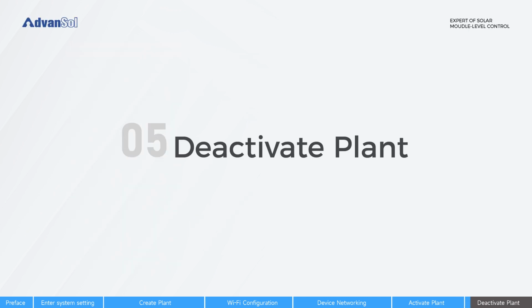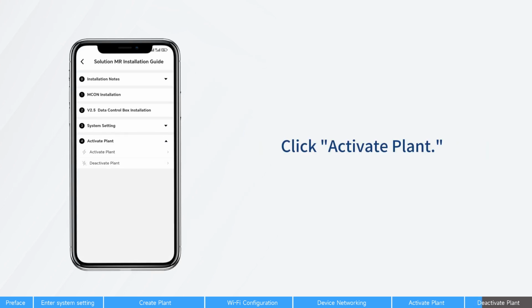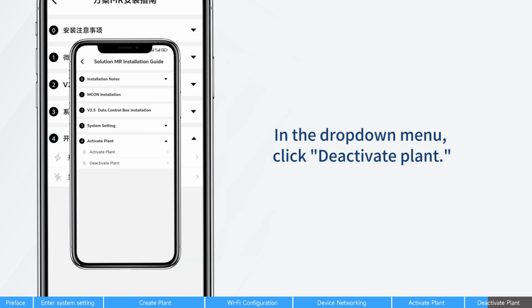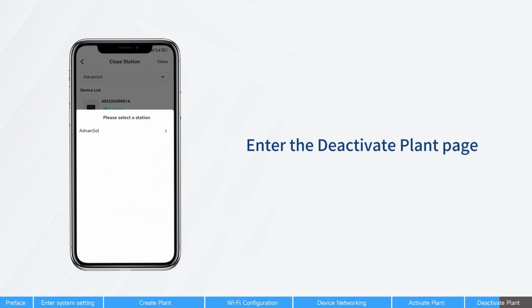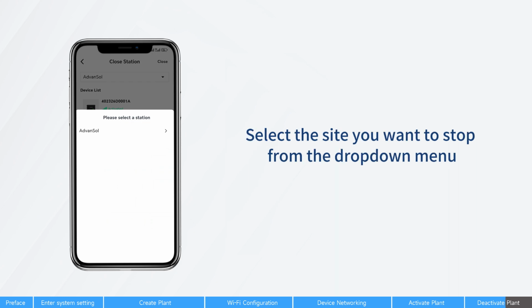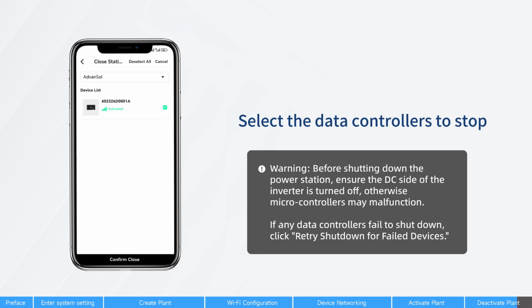Deactivate Plant. In the Solution MRO Installation Guide, click Activate Plant. In the drop-down menu, click Deactivate Plant. Enter this Deactivate Plant page. Select the site you want to stop from the drop-down menu. Click Close button. Select the data controllers to stop.